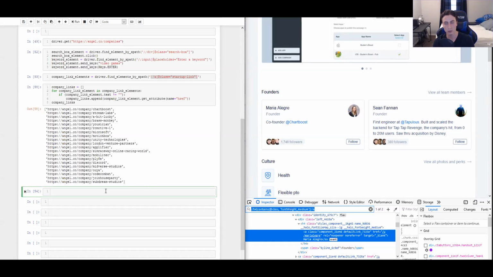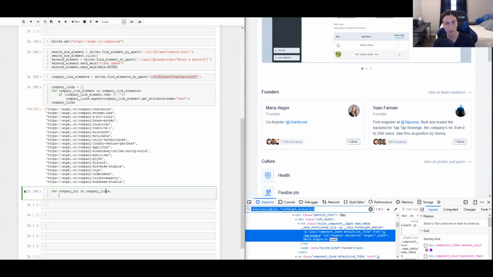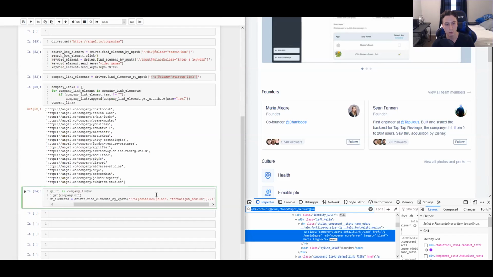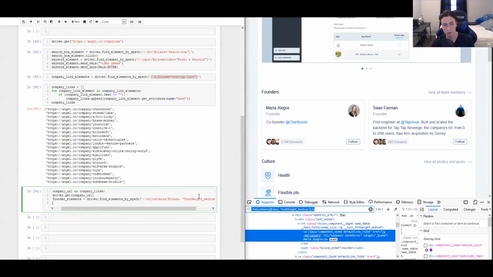So now the thing is going to be to loop through these URLs, go to the page, and then find these elements. So for company URL and company links, I want to first go to the page. Then I want to get the founder elements. So I want to do driver.get or find elements by Xpath, and notice it's elements plural because we're going to get two of them. And then I'm just going to pass in that Xpath that I already tested out. So that should give me both founder elements.